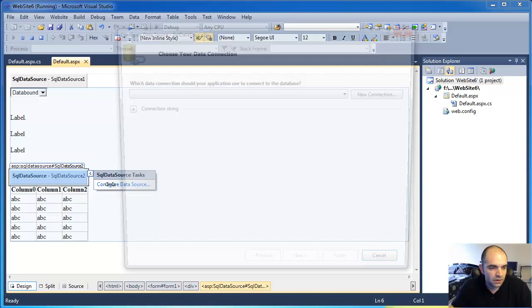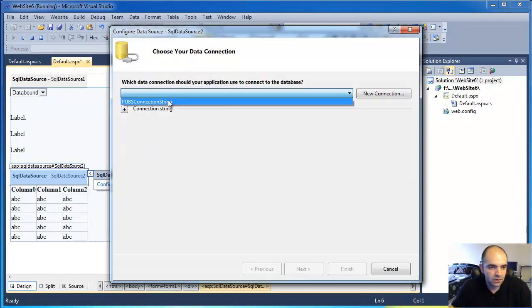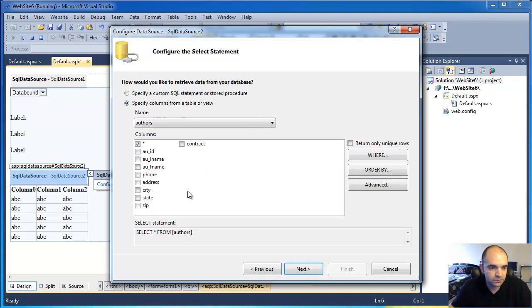And in here, I'm going to configure this data source. I'm going to choose the connection string that is already saved inside the web.config file. And we have publishers on one side, and we have titles on the other. So let's put titles. And in here, what information do I want? I want title, I want the price, publisher ID, and publish date. Let's get those.